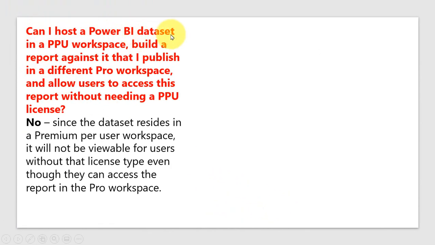Can I host a Power BI dataset in a Power BI Premium Per User workspace, build a report against it that I published in a different Pro workspace, and allow users to access this report without needing a Premium Per User license? No. Since the dataset resides in a Premium Per User workspace, it will not be viewable for users without that license type, even though they can access the report in a Power BI Pro workspace.